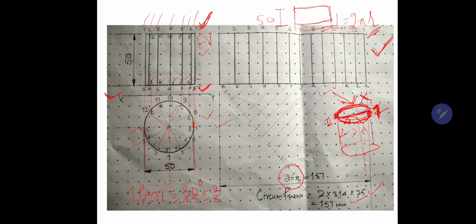So it means you have to take this height of 50 and this length of 157, then you have to complete this rectangle. After this you have to divide this rectangle into the same number of parts as we did in the top view. It means 12 parts. So this is first, second, third, fourth, fifth, sixth, 7, 8, 9, 10, 11 and 12. So it means you have to divide 157 by 12.